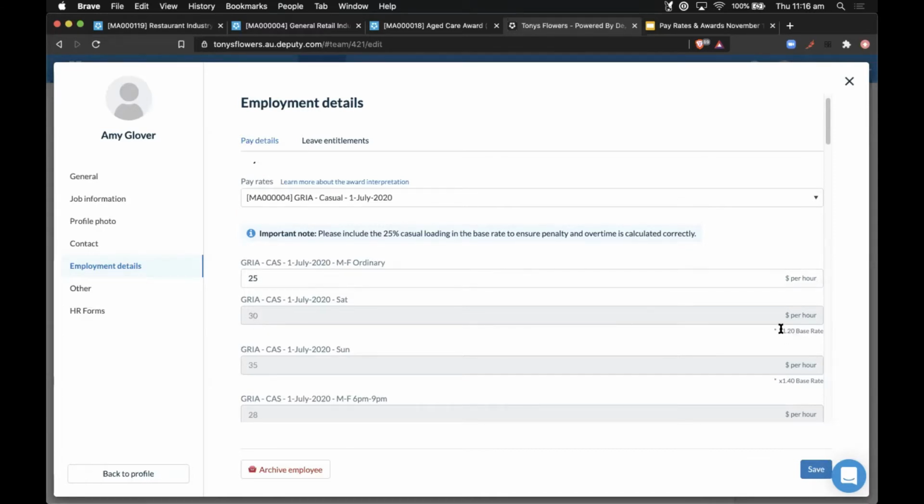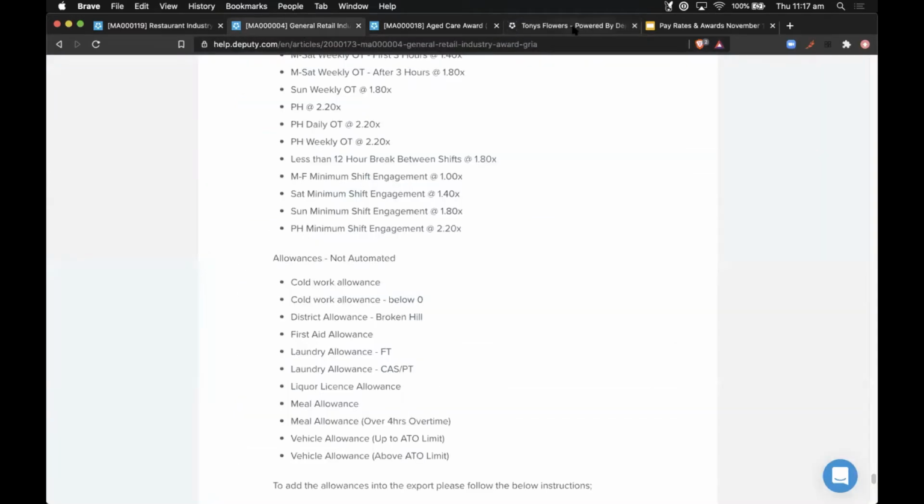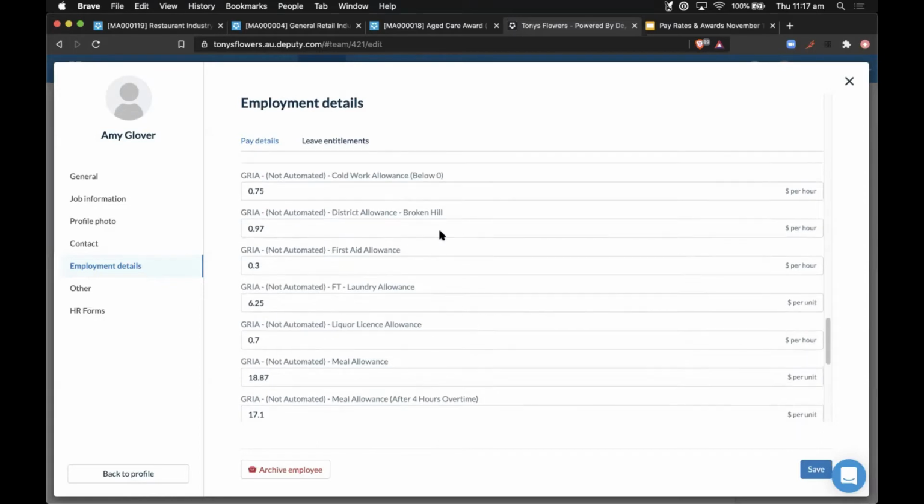So if any of these look out of the ordinary, or if they are different to how you interpret it, then just simply get in touch with our support team. But a really good way to know Deputy's interpretation of the award is to not only look through the list here, but also to refer to the article as well. If we scroll down, we've also got all of the allowances too.